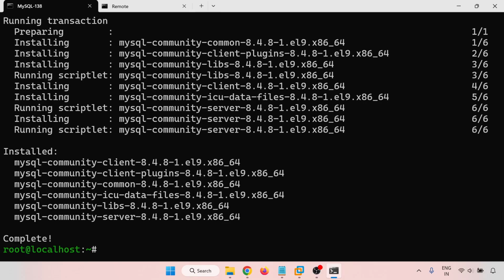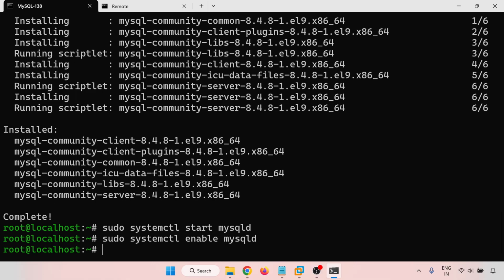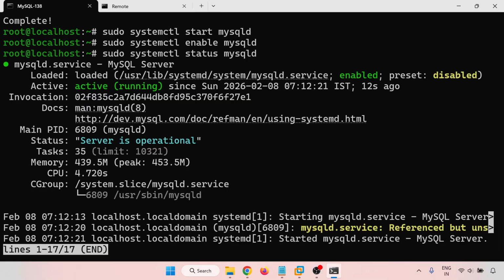Done. Now finally we are installing the MySQL Community Edition. So installation is completed. Next I'm going to start and enable MySQL. So sudo systemctl start mysqld. Done. Now I'll enable. Enable means that whenever the server reboots, the service will start automatically. For that, we are enabling this. And finally, we'll check the status. So the status is active and running.